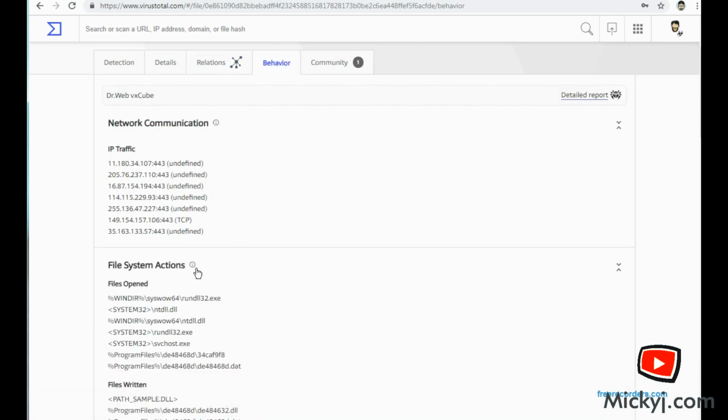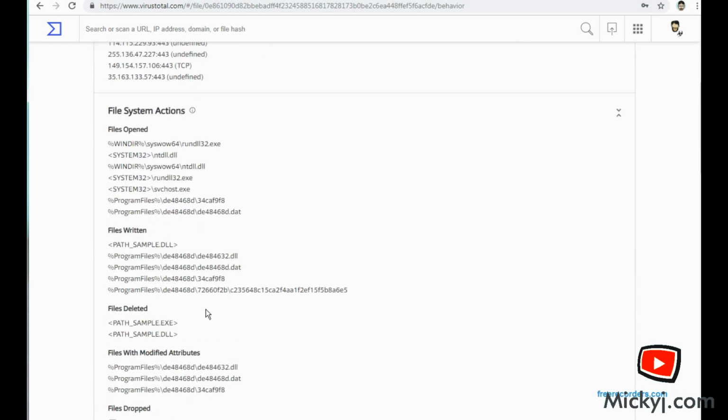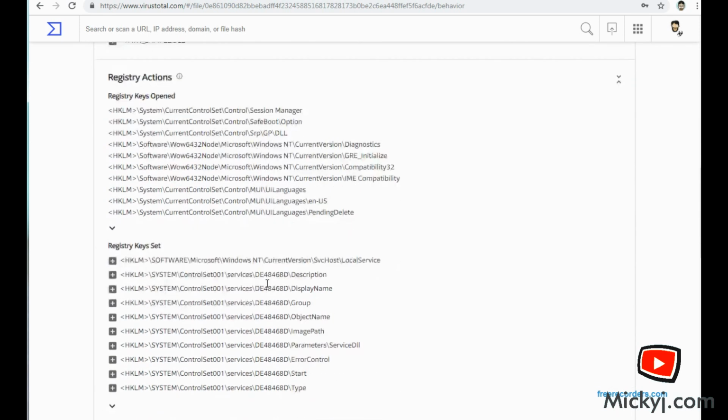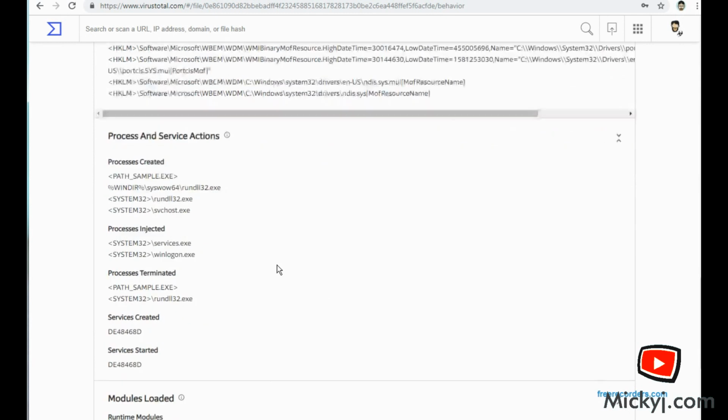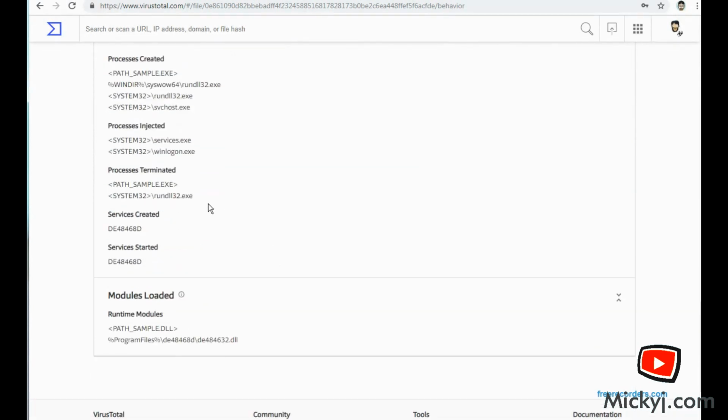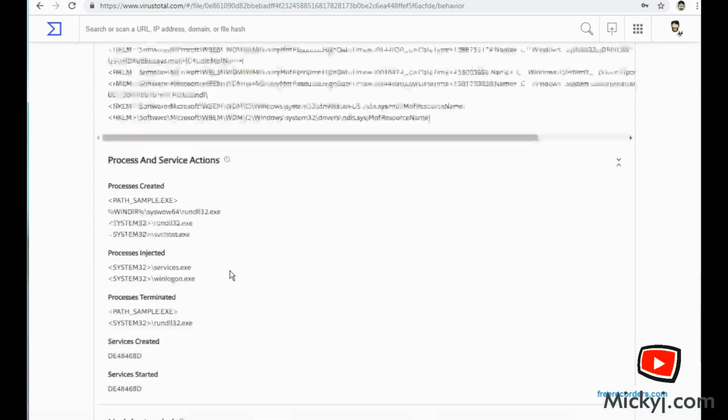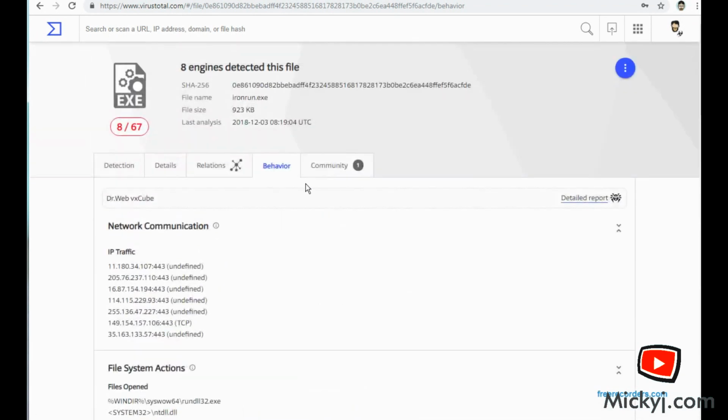And behavior, I can see all the IP addresses it tries to go to. I can see what files it opens, what files it writes and deletes. I can see all the registry keys. I can see pretty much everything to do with this thing. I can see it's playing with my network, checking date and time. I can see it's creating processes. Here we go, we've got services it plays with, all kinds of information.